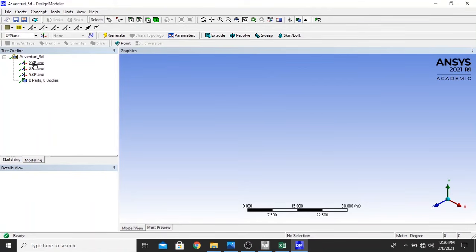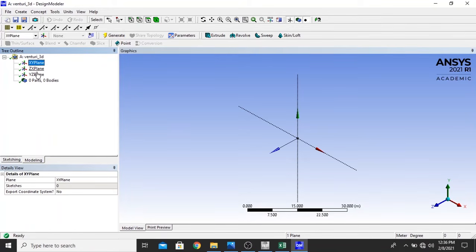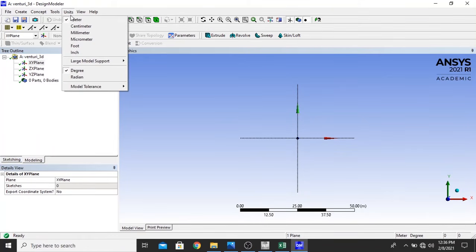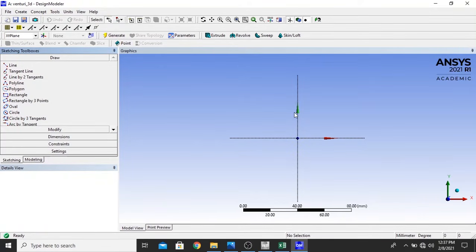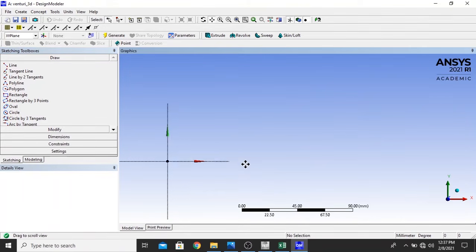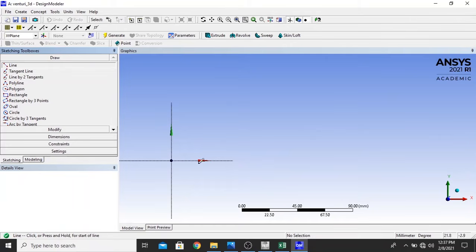Okay, first, in the tree outline on the left side of the screen, there are three planes. I'm going to choose the XY plane, look at it, and first we change the units. The default is meter, and I'm going to change it to millimeter, and then switch the tab from modeling to sketching. First, we just draw the venturi sketch as we want.